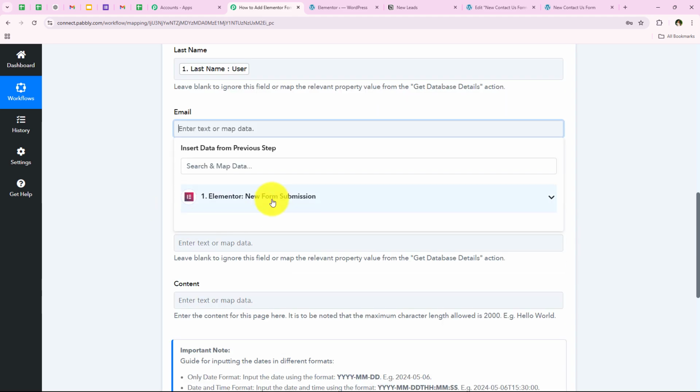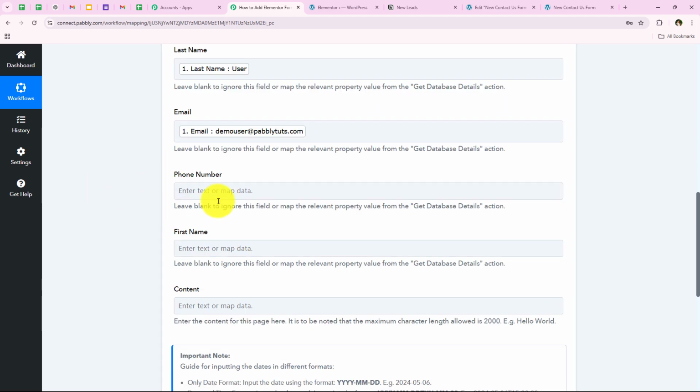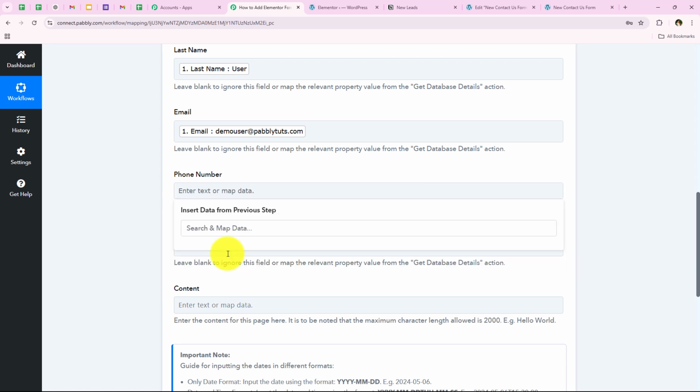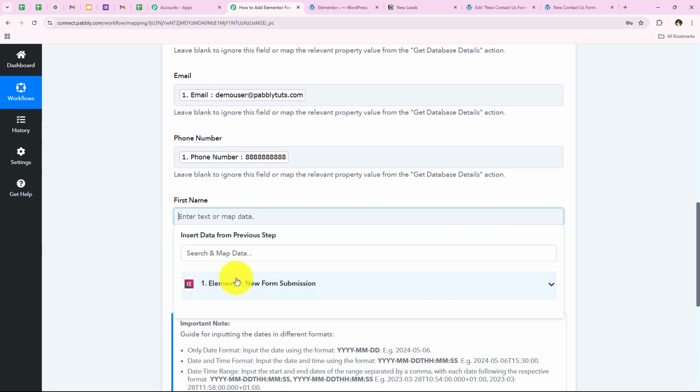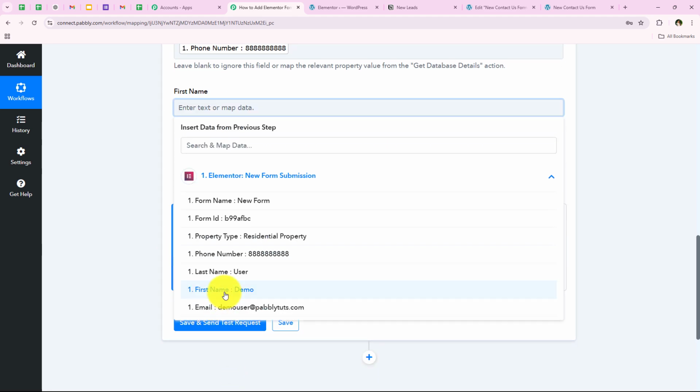We are going to move forward. We are going to map the email right over here too. It is saying phone number, so yes, we're going to map the phone number too. I'm going to look for phone number, and as you can see, the same. So we're going to map it. And yes, we're going to map the first name too right over here, which is demo.